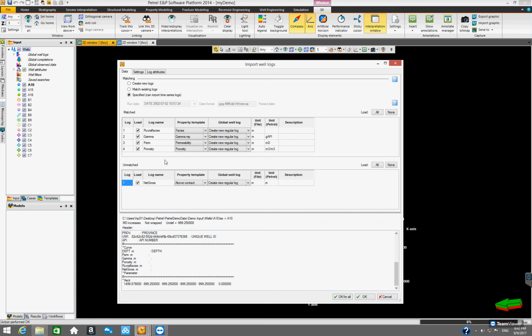Petrel is actually intelligent enough to recognize those different log names, and then it's going to match a log name with a property template. So it's going to try to match fluvial phases to phases, right? If that's not the right kind of property template, you can click on this triangle and try to find fluvial phases. No, it doesn't have fluvial phases. Okay, but in a previous version of Petrel, there's a choice for fluvial phases, right?